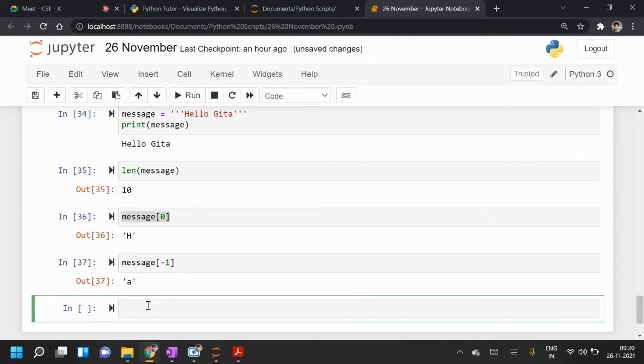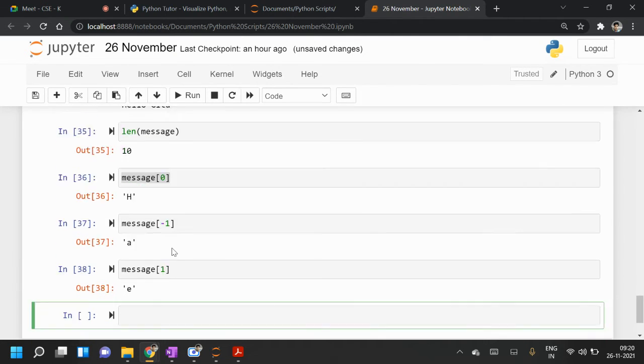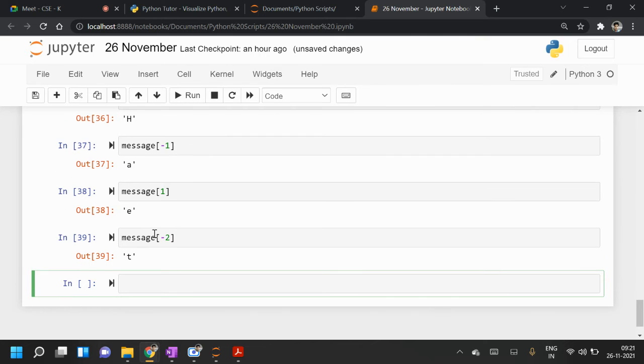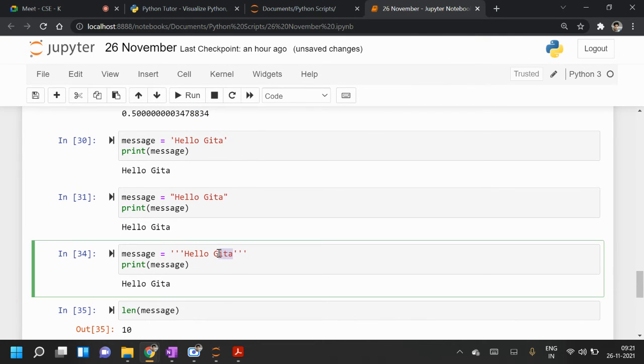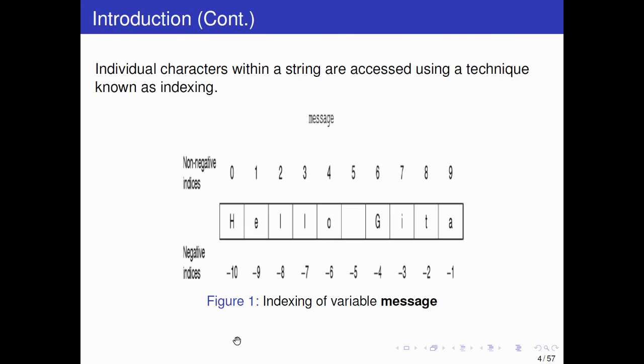Okay. Similarly, if I write 1, it is E. So second one from the left. And if I write -2, second one from the right, P. Okay, second one from the right. -2 is the second one from the right. Second character from the right in that string. Same thing here.